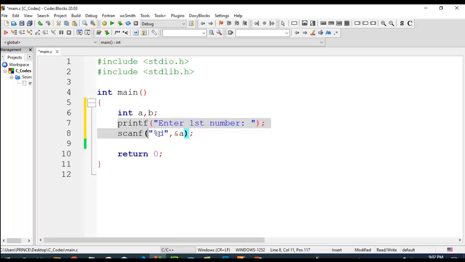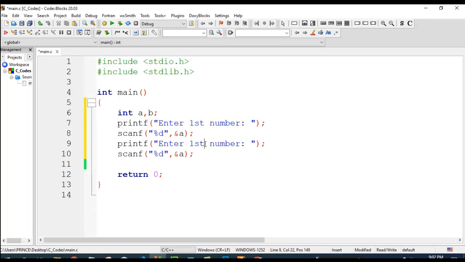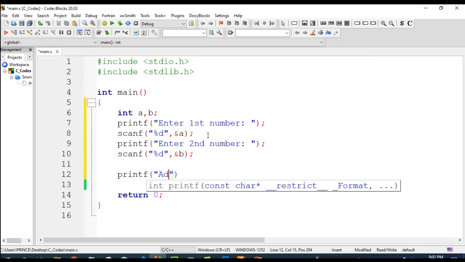Then with the same pattern we have to take the second number, just overwrite it or update it with B. And now we need to create the addition, subtraction, division and multiplication including the print. So let's do it. Printf addition, it will be %d specifier, and that will be A plus B.